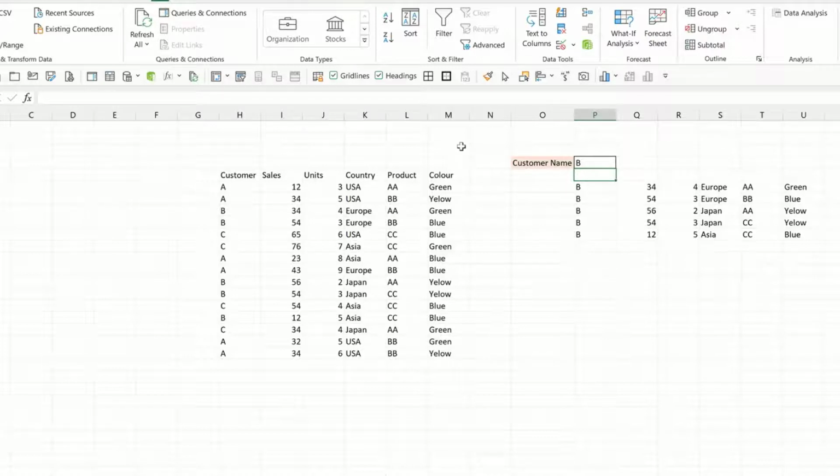But let's say I want the B information, but I'm only interested in the sales, the units, and the product name. So for now, if I don't want this information, I'm going to say 0. If I want this, I'm going to say 1. If I want this, 1. If I don't want this, 0. If I want this, 1 and 0. This will make sense when I adjust the formula.